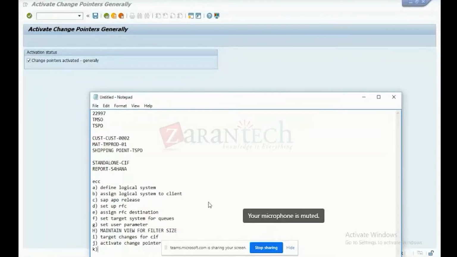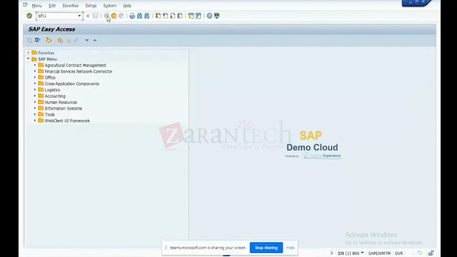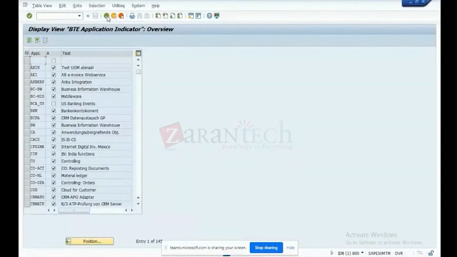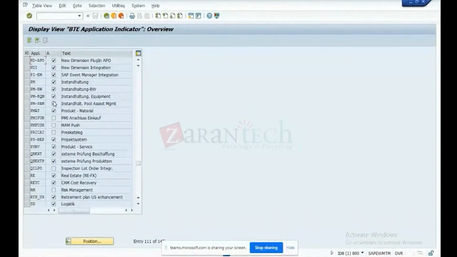The next part is you need to activate the online transfer using business transaction event. There is a transaction code BF11. Here there are two applications, ND dash APO and NDI. BTE means business transaction event. This BTE will be used to activate the online transfer for both the transaction data changes and the master data changes. ND underscore APO is the new dimension plugin APO, and NDI is the new dimension integration APO application. Both need to be activated here. In standard, again, you will get this. You don't have to do anything.